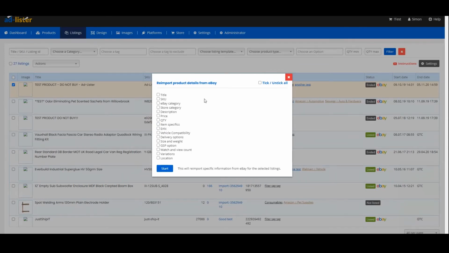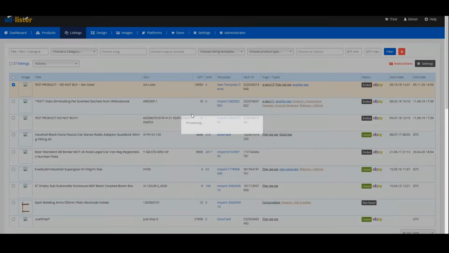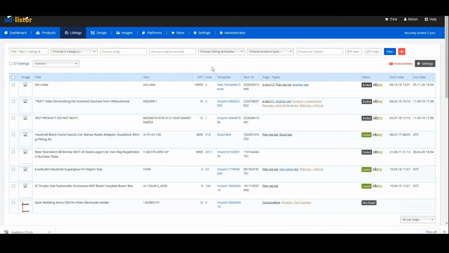Did you make changes to the titles? Then you will need to select the title option. Once you have highlighted the desired option, simply click on the blue Start button. Once this job is done, you can simply have a look at the changes and the newly imported data.